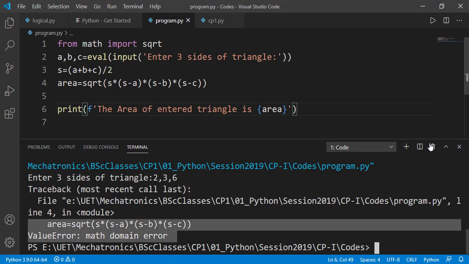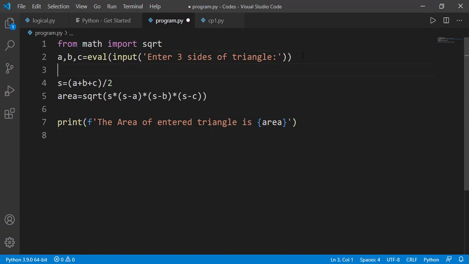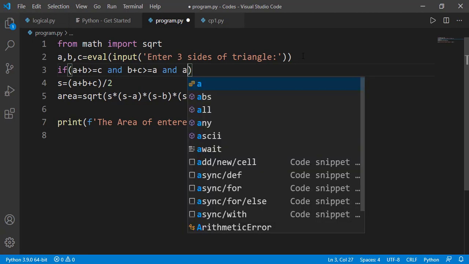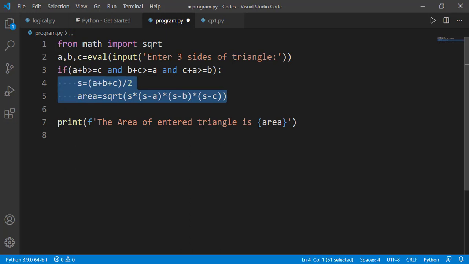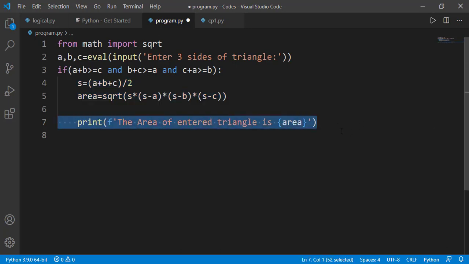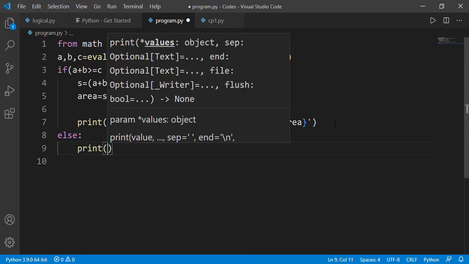So let's resolve this issue using the if statement. So I am applying an if statement that sum of a and b is greater than c and likewise b and c is greater than or equal to a and sum of c and a is greater than or equal to b. And I will make these area calculations the block of if statement by pressing the tab key, which will add the indentation, and these two statements are the block of if statement. This print statement should also be the part of if block, and else means if the condition is false, so I'm simply displaying an appropriate message.